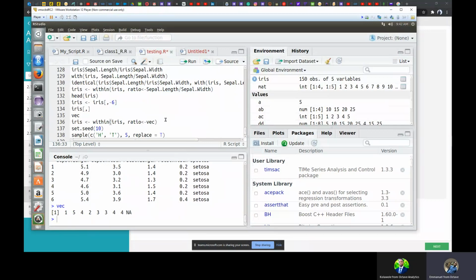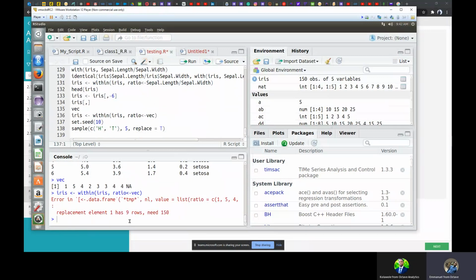So let's do this. You can see here it says replacement has 9 rows, need 150 rows. So it means that there's an error. You can't append a vector that does not have the same length as the data frame. Do you understand? Are you seeing this?